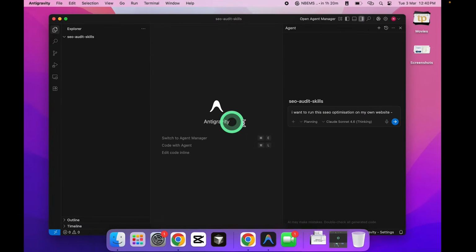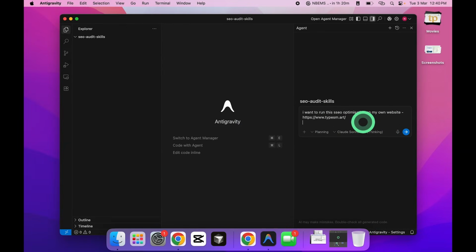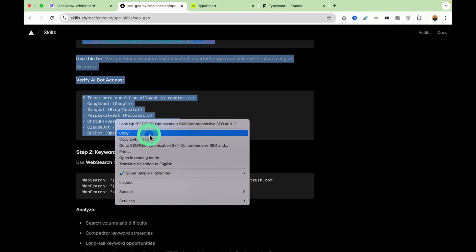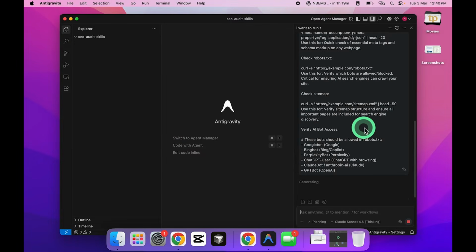So I will come back here, I will drop the URL, and apart from that, I will mention please use the SEO GEO skills, and then I will drop the instructions. Here are the instructions on how to use it. Wait, I would have to copy this again, and then I will just send it.